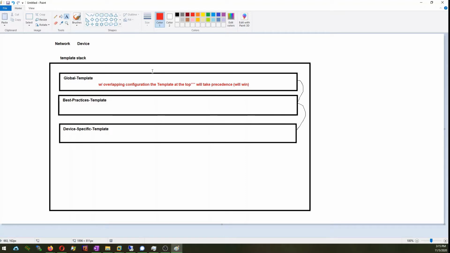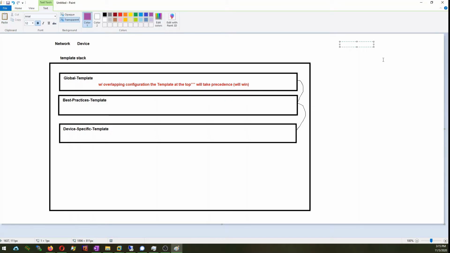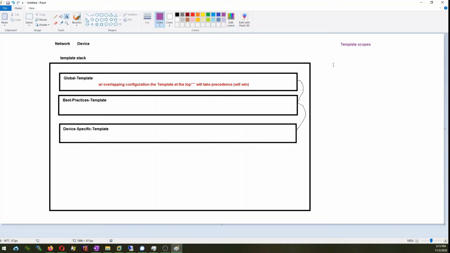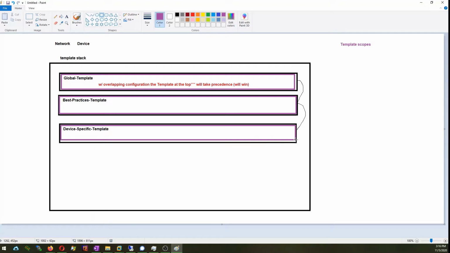And you have to think about the different scopes as well. So let's write out template scopes. I don't even know if this is real terminology, but basically the global template will only be able to see the global template scope values. The best practices template will only be able to see the best practices template values. And same thing for device.